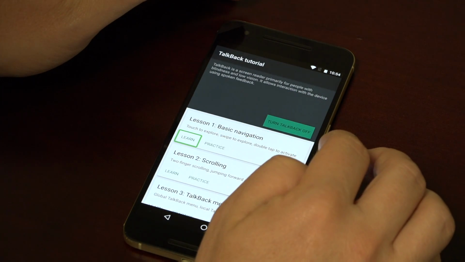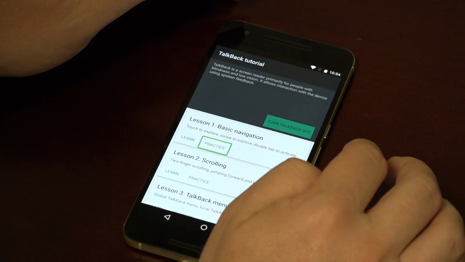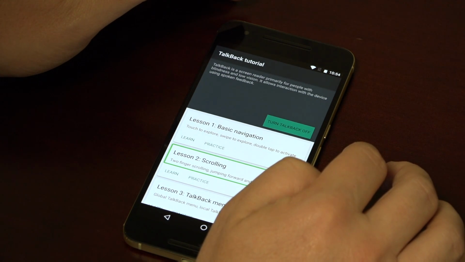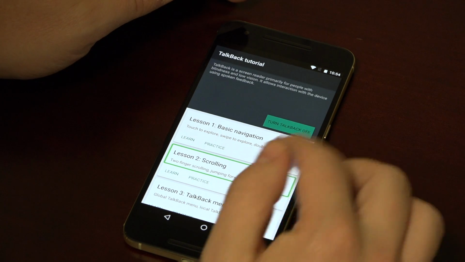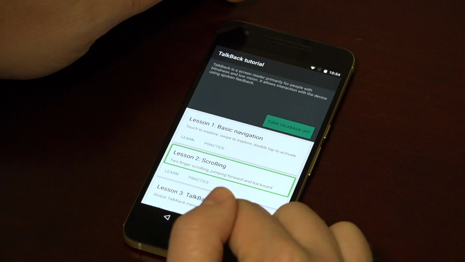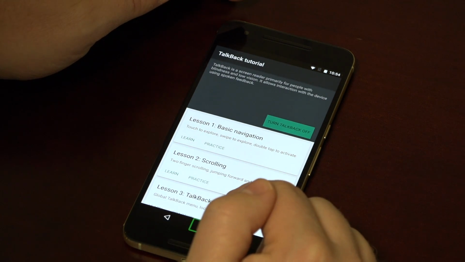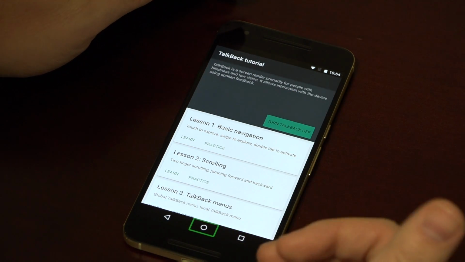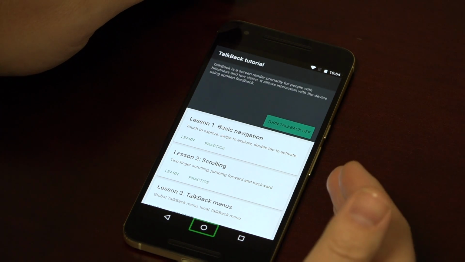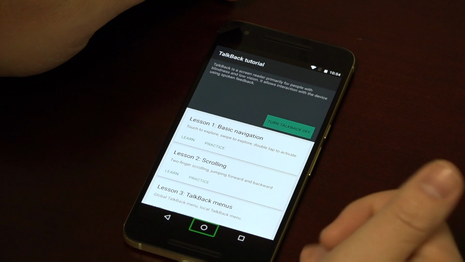Learn lesson 1 button. Practice lesson 1 button. Lesson 2. Scrolling. 2-finger scrolling. Jumping forward and backward. And I can go through that. Or I can hit this circle button at the bottom to get back to the main Android screen. Home button. Out of list. But it's telling me Double tap to activate. Double tap and hold to long press. So it's telling me you are now out of the list that you were in.